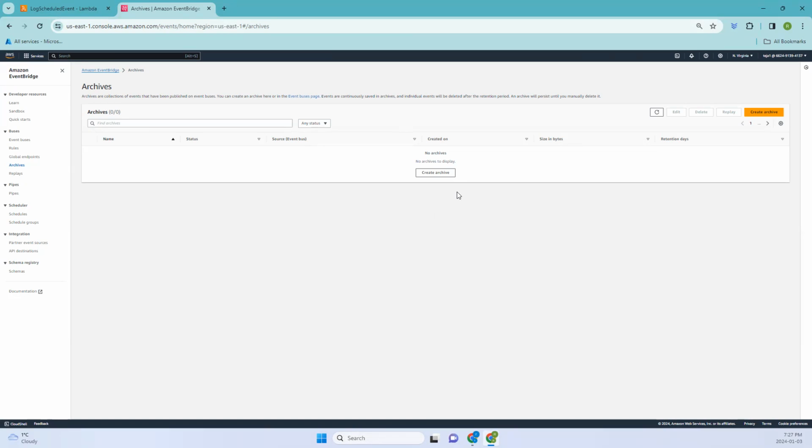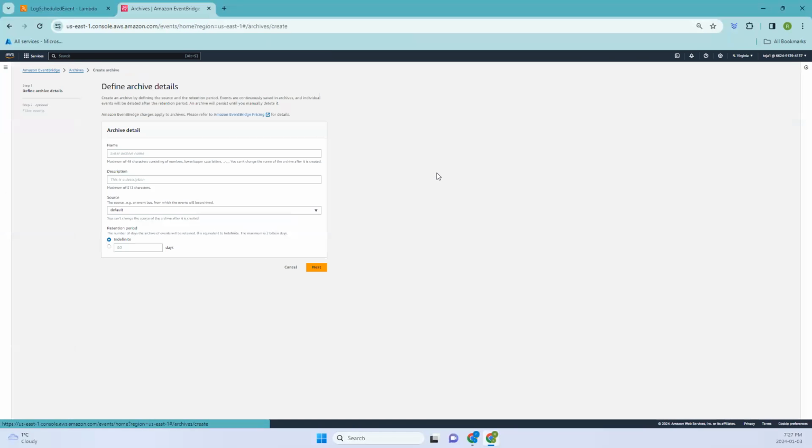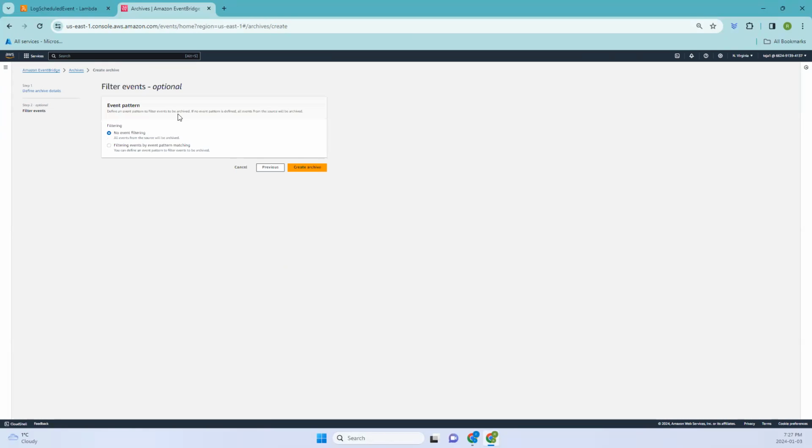Let's go ahead and create one. Click Create, and here let me give the name. It's archive test. You can add a description if you want, but in this case I'll just leave everything as default and go next. Here I will keep everything as default and click Create archive. That is step 2.